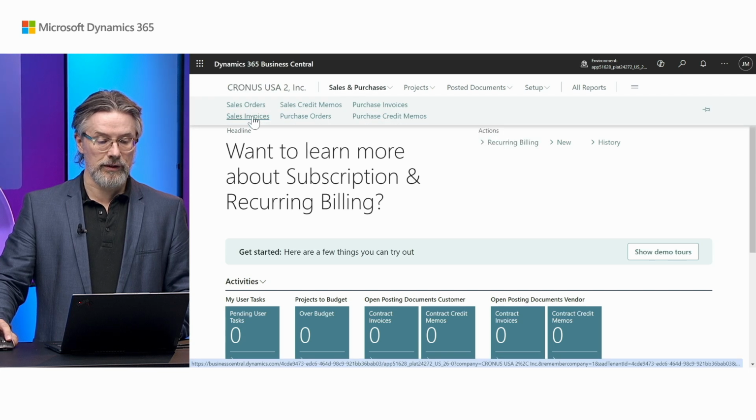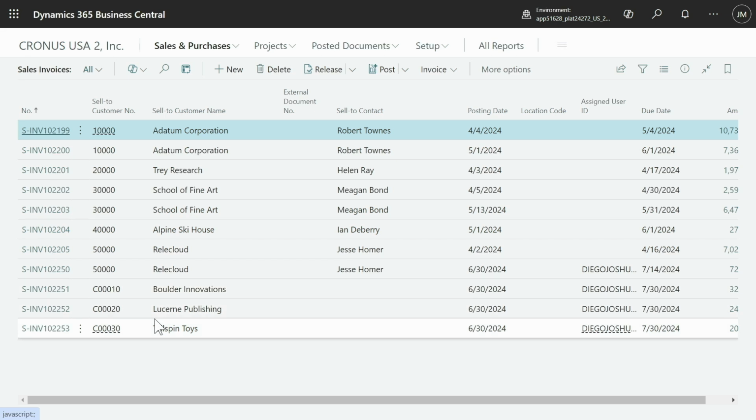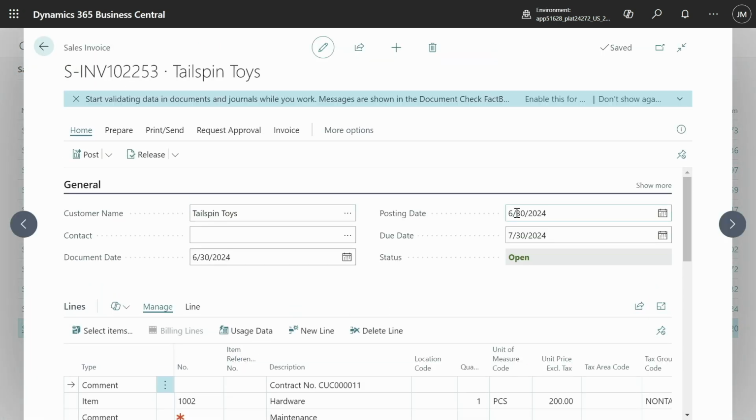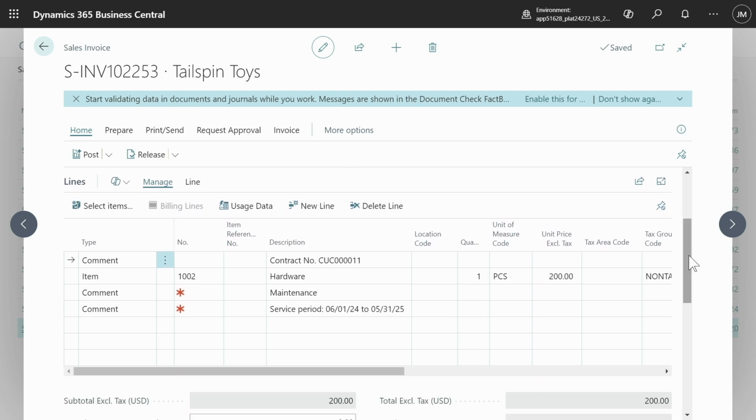Then we'll go to the sales invoices. And we have Tailspin Toys here. We would expect to see posting date end of June. And there's a description, hardware, it's the maintenance part. It's for the full period. It costs 200, which is 20% of the cost. Before you post, maybe you want to see where does this invoice end up, because it is an annual invoice, and you can do posting preview.